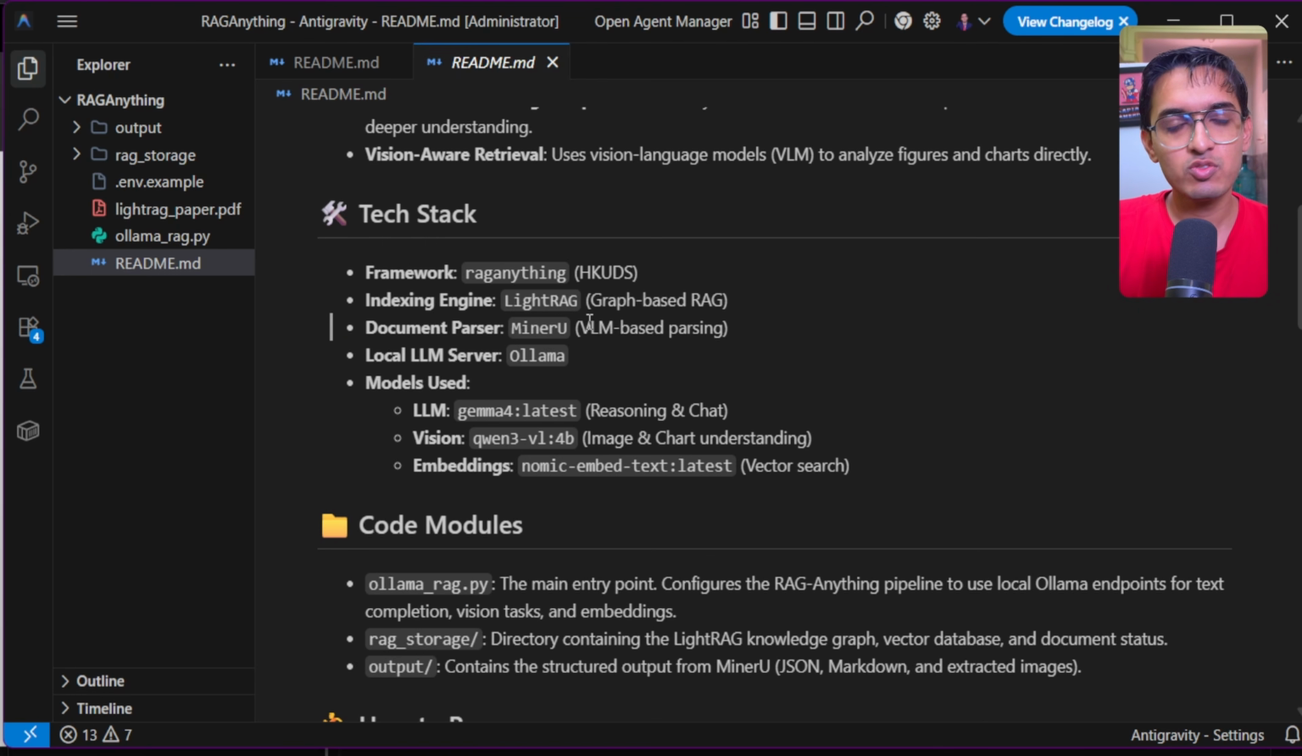Next, for the technical stack of our project, I'm going to use RAGAnything that I have just shown. Then for indexing the document, RAGAnything inherently uses the LightRAG library, which is a graph based RAG tool that can generate knowledge graphs easily from any document. Next, for parsing the document and the different multimedia, I'm going to use MinerU. And for local LLM models, I'm going to use Ollama. For the reasoning model, I'm going to use Gemma 4. For images and chart understanding, we are going to use Qwen 3 VL.